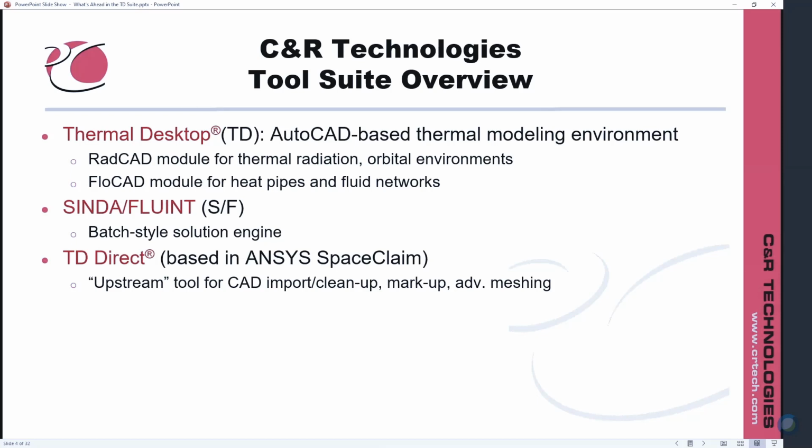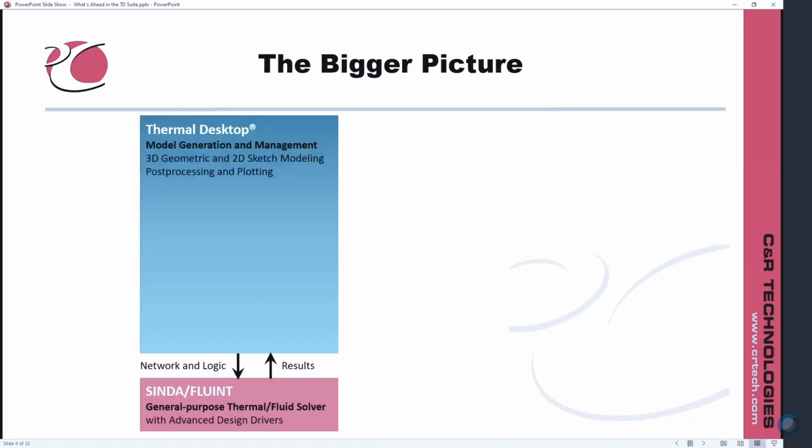Now, TD Direct is something that we have put into ANSYS SpaceClaim, and this is more of an upstream tool where you can create or import CAD geometry, mark it up, set up some advanced meshing settings, and then import that meshed model into Thermal Desktop.